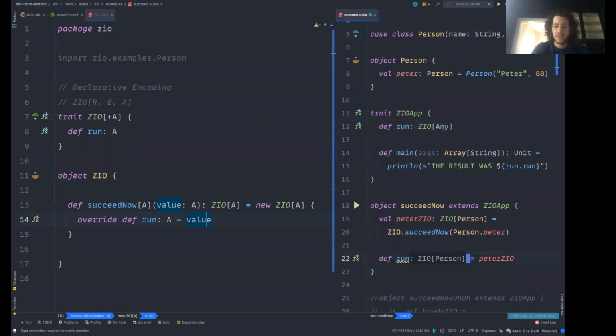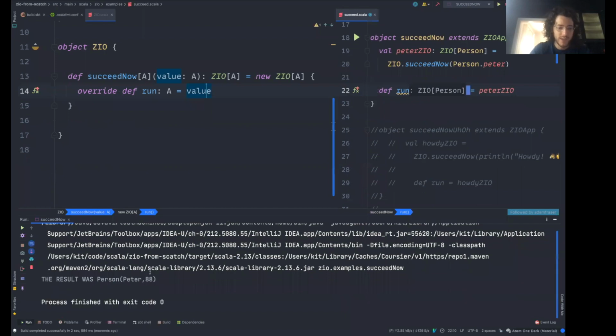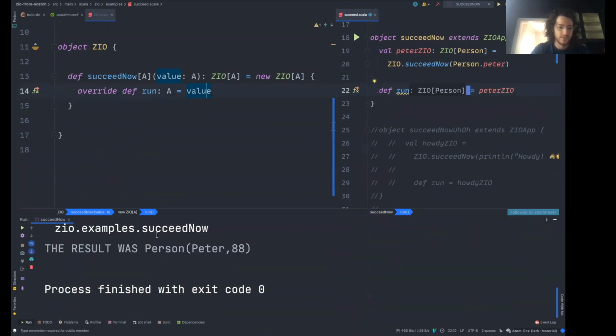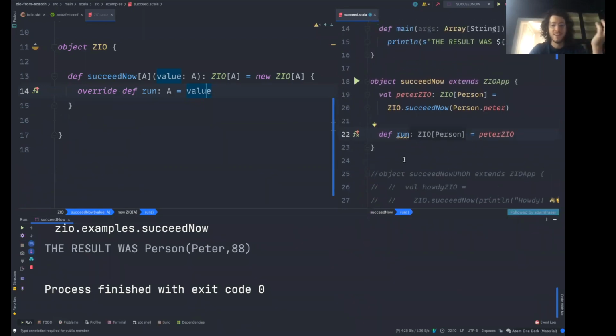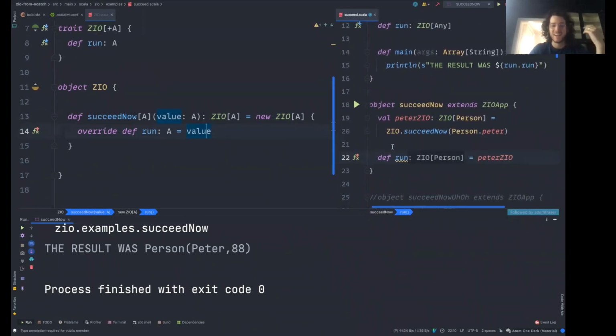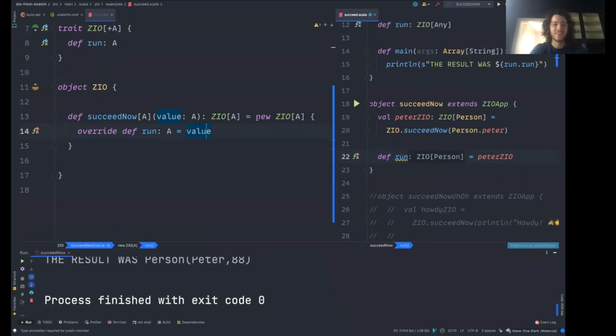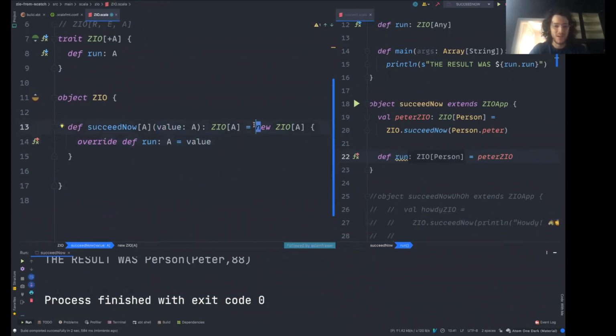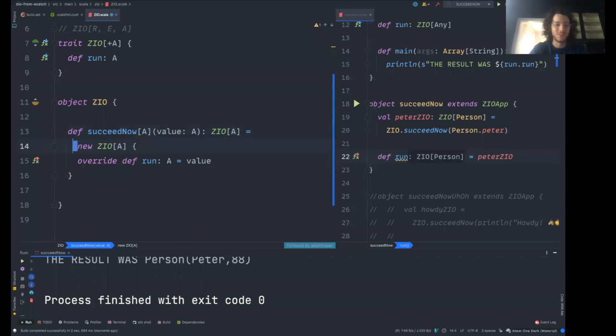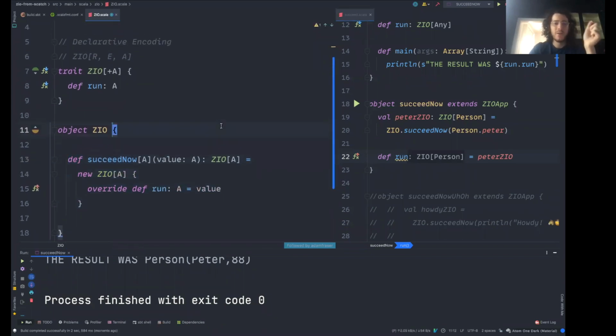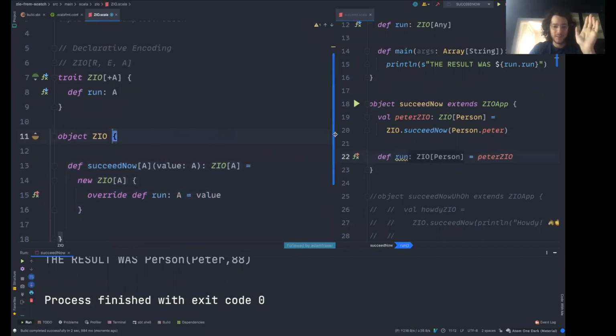Okay, so let me try to run this and see what happens. We're probably just going to see the result was Peter, hopefully. Yes. And there's a lot of noise up there, but here it says the result was person Peter. So yes, we can put a value inside of a ZIO and get it back. It's not terribly exciting. It's all very trivial seeming and silly, but this is going to grow over time. This is the bare minimum. However, we also have to think ahead a little bit.